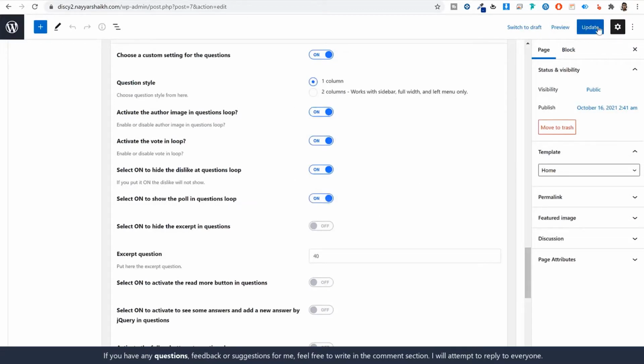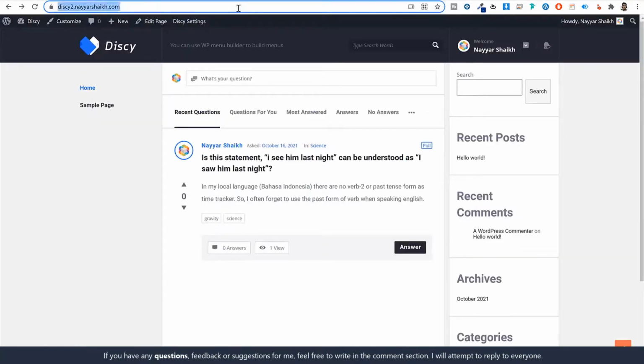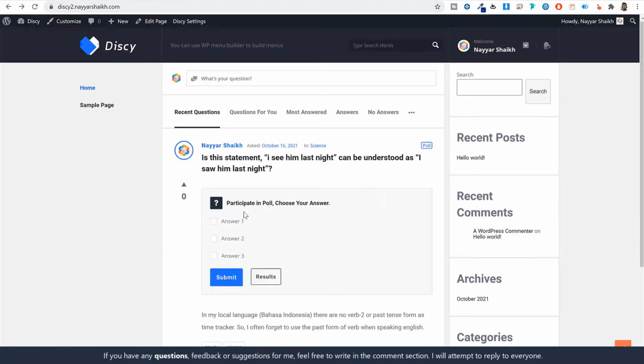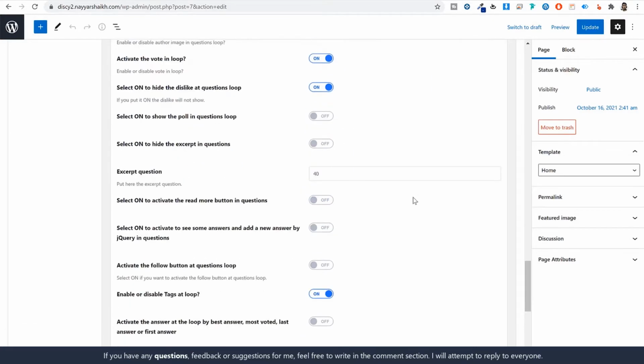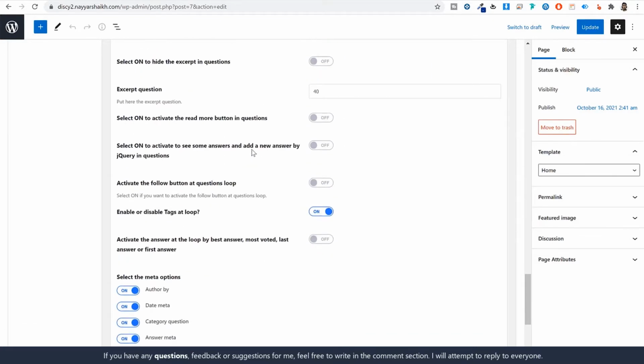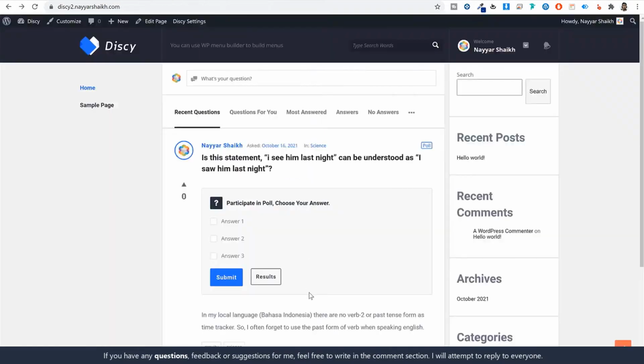Maybe let me for now just select update, come over here, refresh this page. Now as you can see, poll is displayed in the loop, dislike button is gone. So both these options are working. I don't want the poll, I just wanted to show you how it is working. Now we also want the read more button, so that people can click on read more.